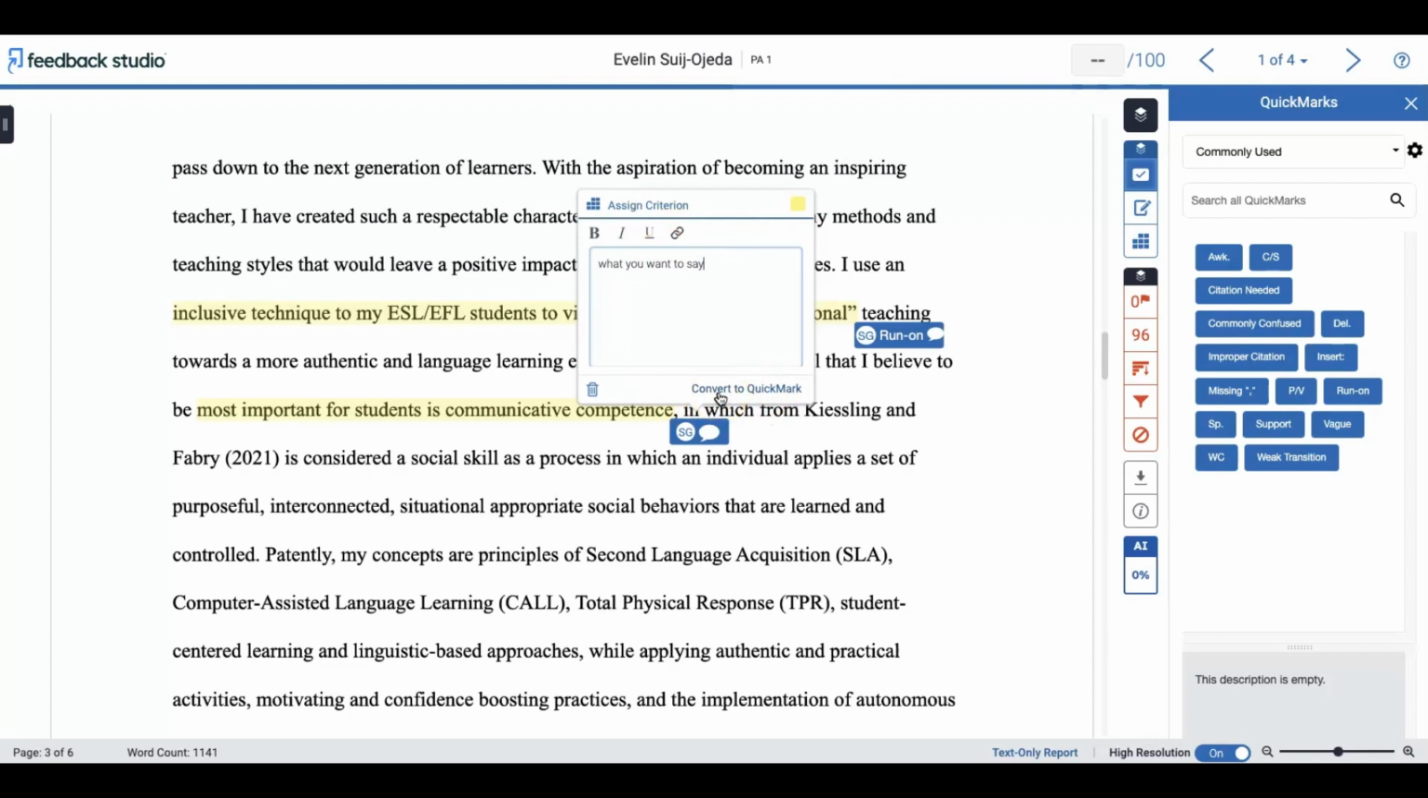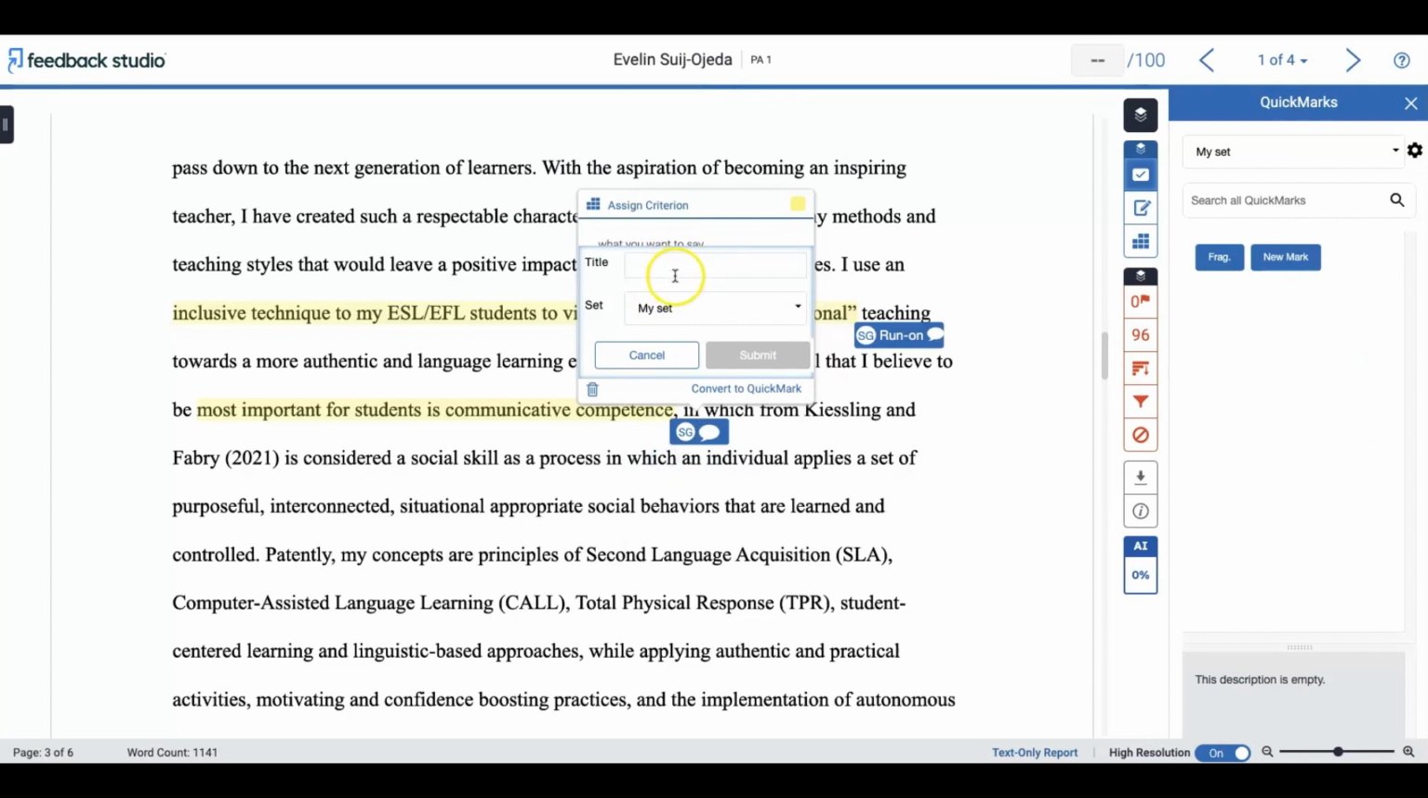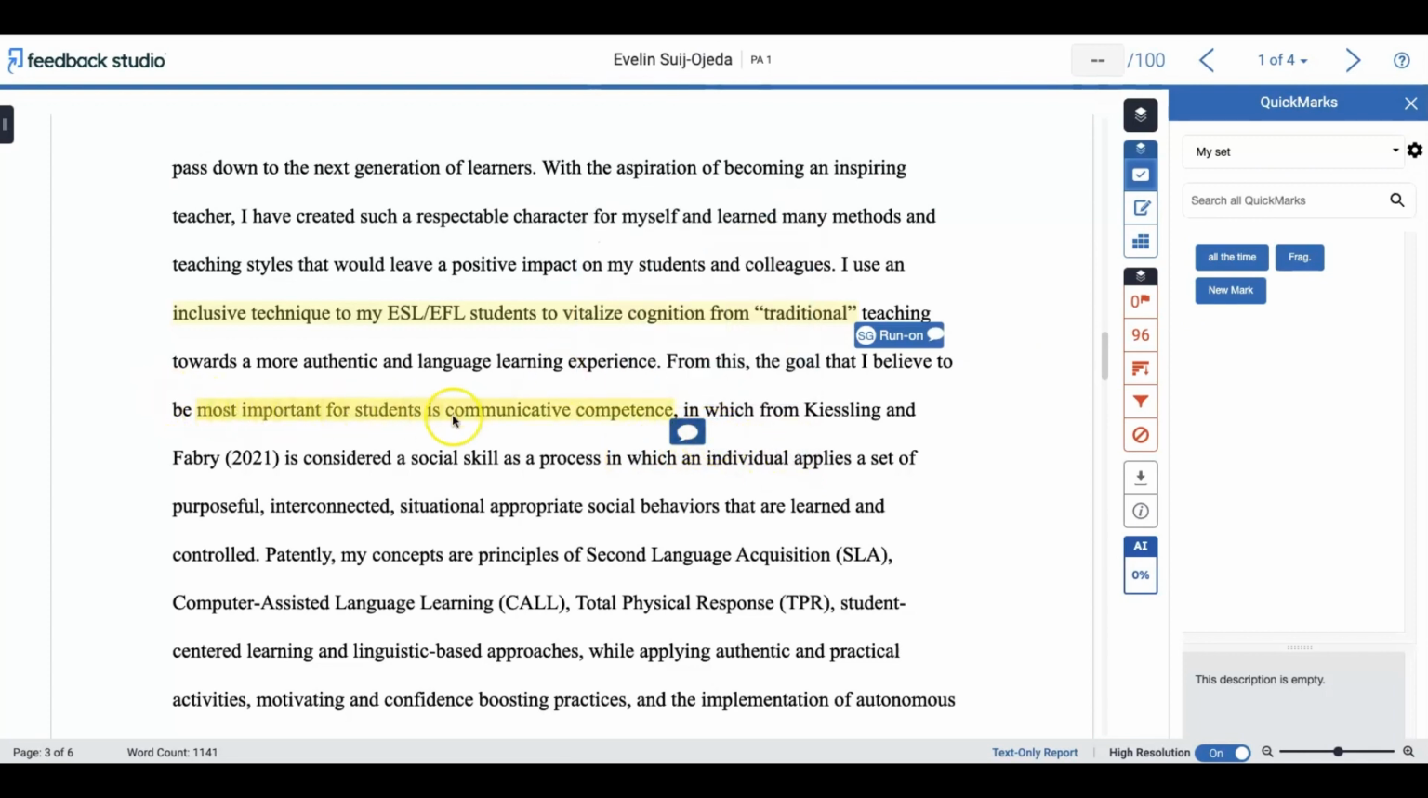So if you are finding yourself repeating the same feedback to students again and again, then you can actually just click on Convert to Quickmark, give this a quick title, select the set that you want to add it to. So again, let's just say my set. Let's say "all the time," because we're using this all the time, and then we click on Submit. We got that same error we got last time, but again, you're able to see "all the time" over here, so we know that it did in fact work. So that is a way that you can turn a comment bubble into a Quickmark, and then you still also have your highlighted text so your students know exactly what it is that you're referring to.